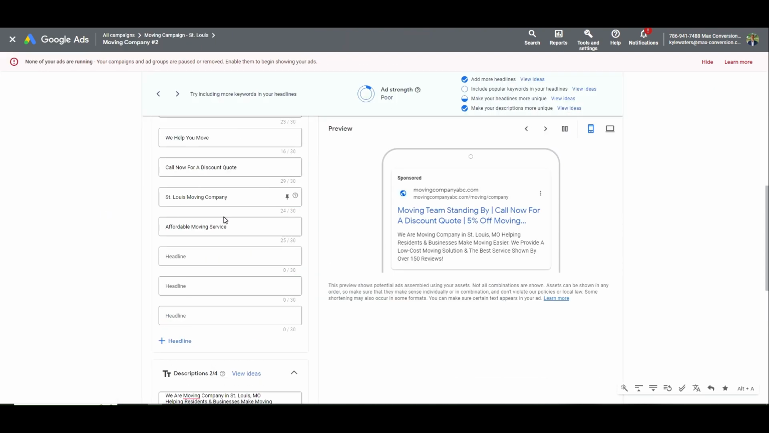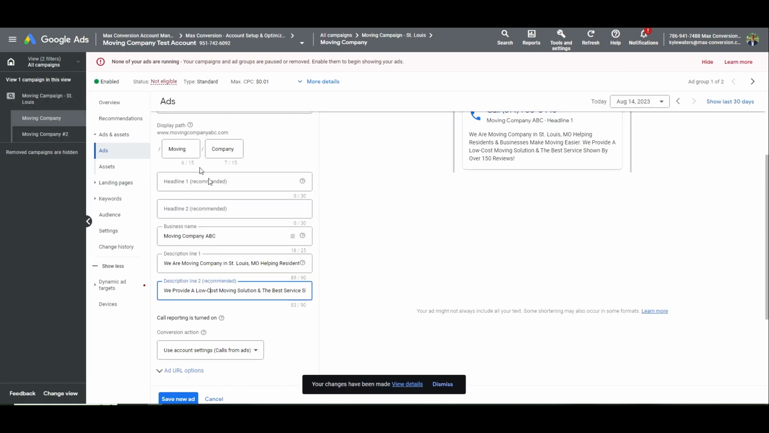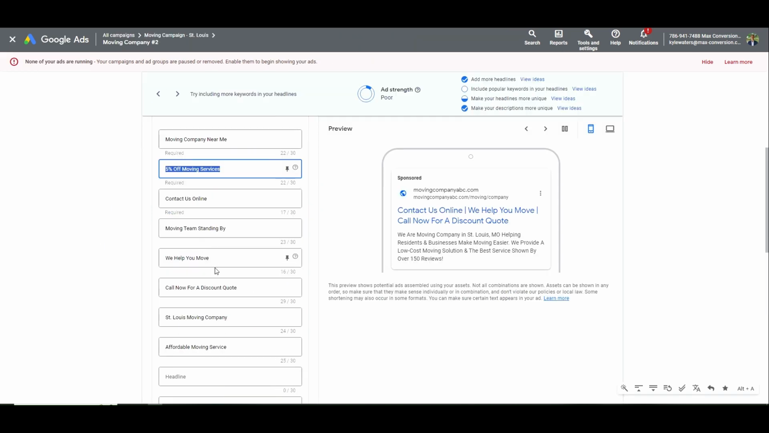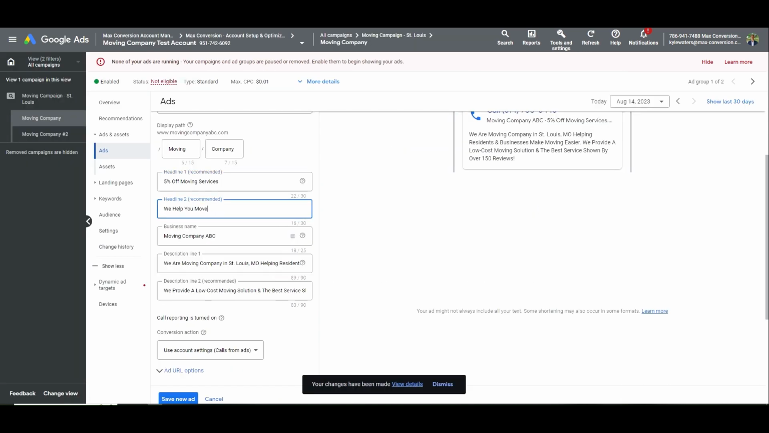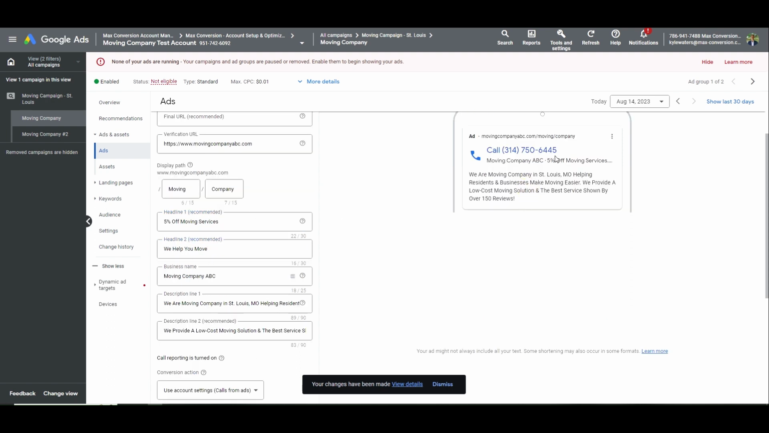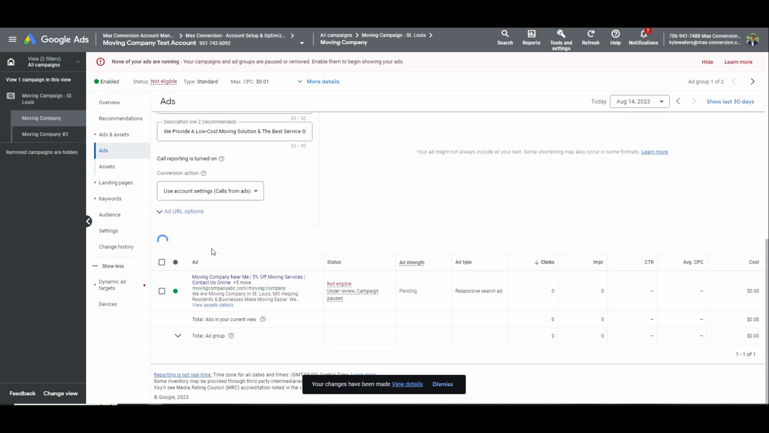Headline 1, I always like to make something appealing to somebody who's looking at it. So 5% off moving services, and then some sort of call to action or just letting them know that you can help. So we help you move. 5% off moving company. And that's why we do it. Headline 2 is not as prevalent, but headline 1 is very, very prevalent. So right here you're working with mainly headline 1 and the description. So make it appealing for somebody to click on so that they call.